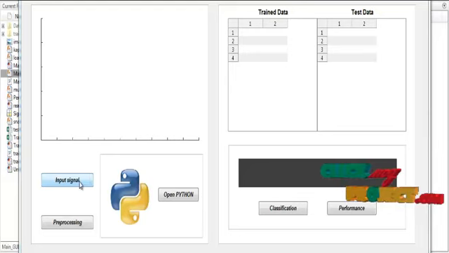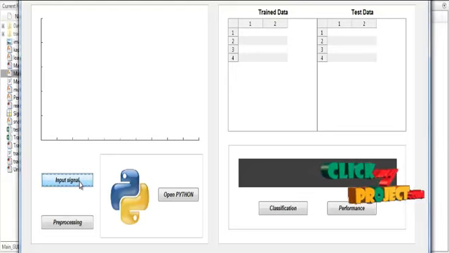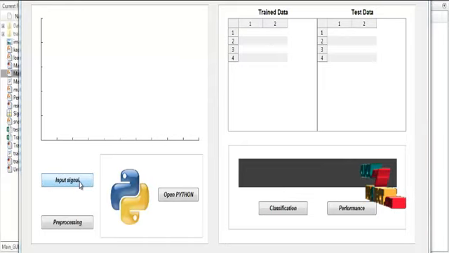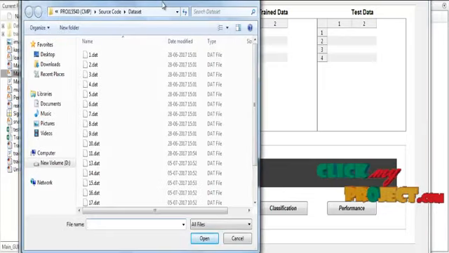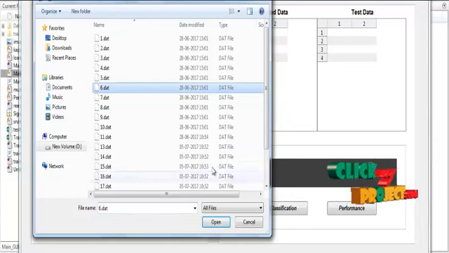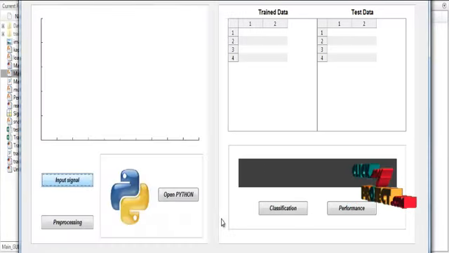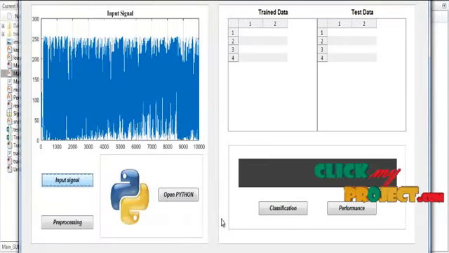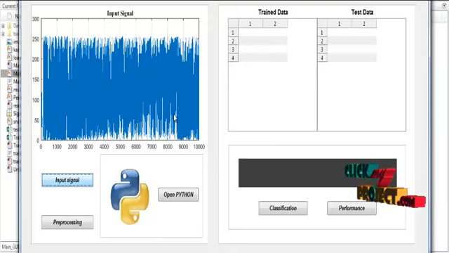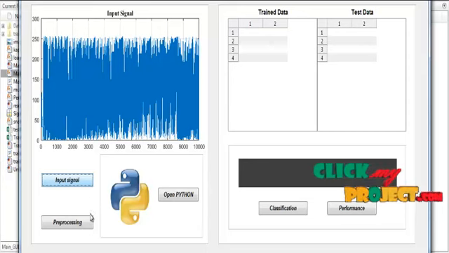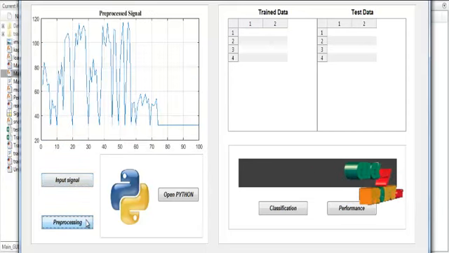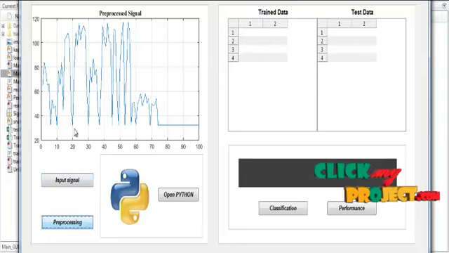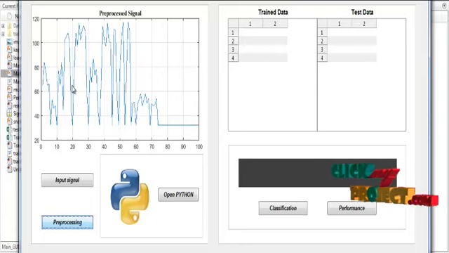First of all, we click the button input signal. After clicking the button input signal, the corresponding dataset will open. In that, select any one signal from the dataset. After the selection of the signal from the dataset, the corresponding signal is plotted in axis 1 with the title input signal. After getting the signal, we move on to the preprocessing. In this preprocessing step, the signal is limited into one particular range. Now the signal is shown in axis 1 with the title preprocessed signal.